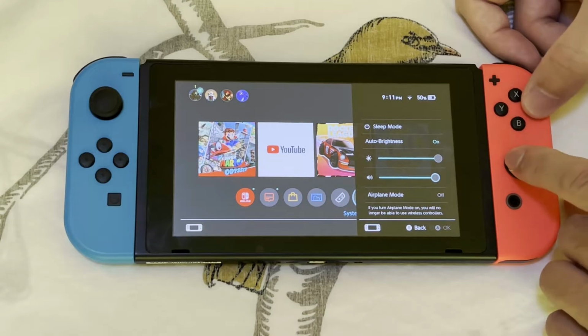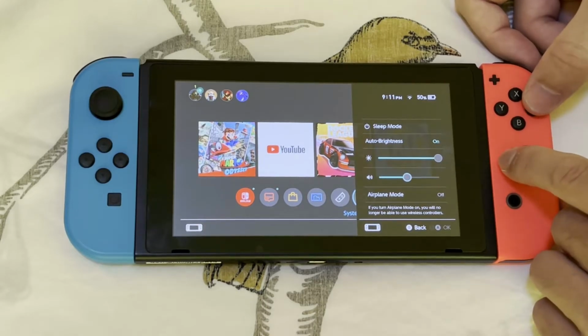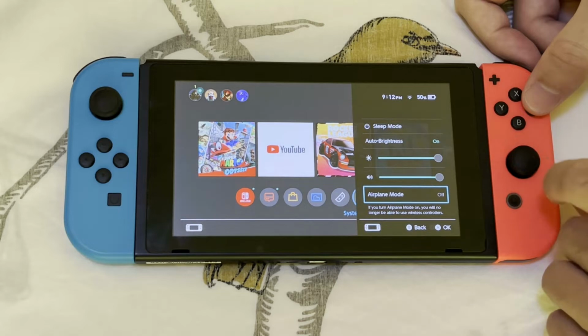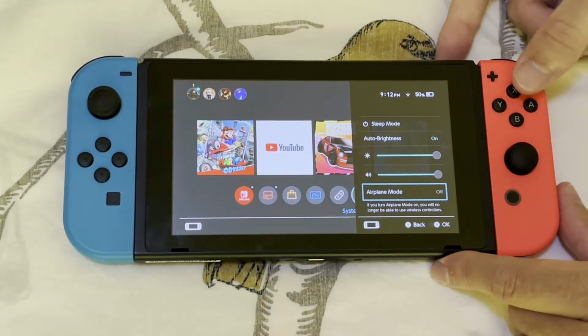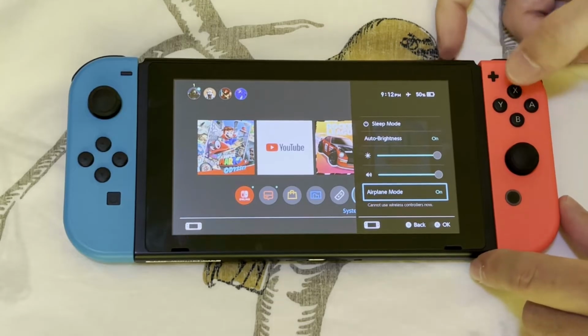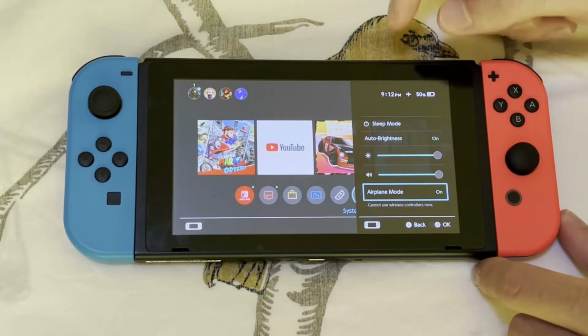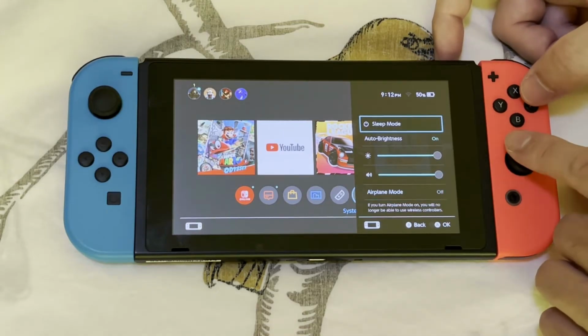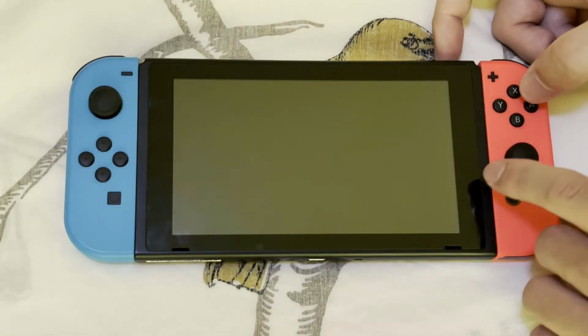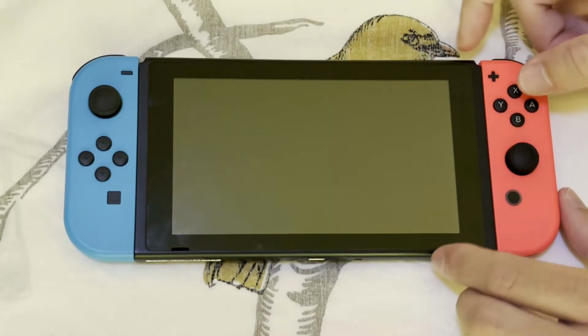If we go down one more, here's the sound. We go left or right for the sound. And then we have airplane mode on or off. So if you're in an airplane or if you just want to play your Nintendo Switch offline, just turn on airplane mode, and then you'll see the symbol right here. It's an indication you're not connected to the Wi-Fi or anything else like that. Then we can go to sleep, and then press home to wake this up.